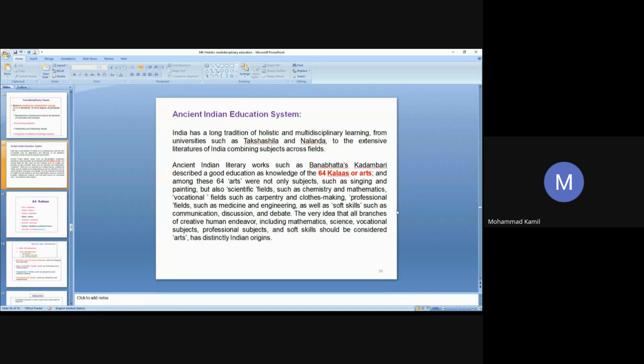Now let us come back to our country. In the ancient Indian education system, we have a long tradition of holistic and interdisciplinary learning, from universities such as Takshila and Nalanda to the extensive literature of India combining subjects across fields. Ancient Indian literary works such as Banabhatta's Kadambari described a good education as knowledge of the 64 kalas, or arts.